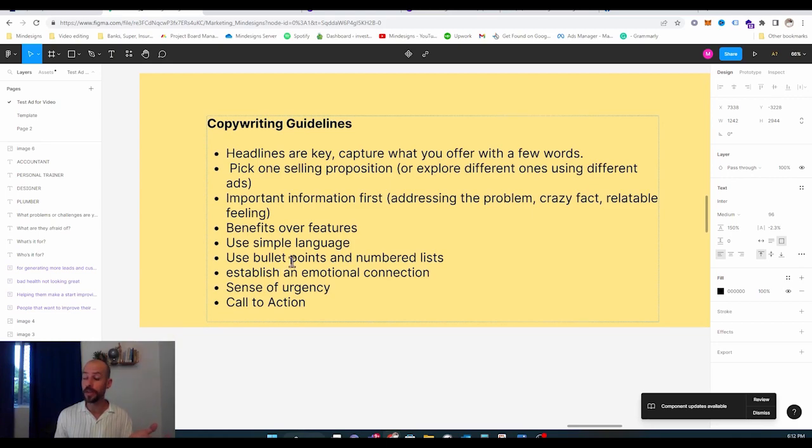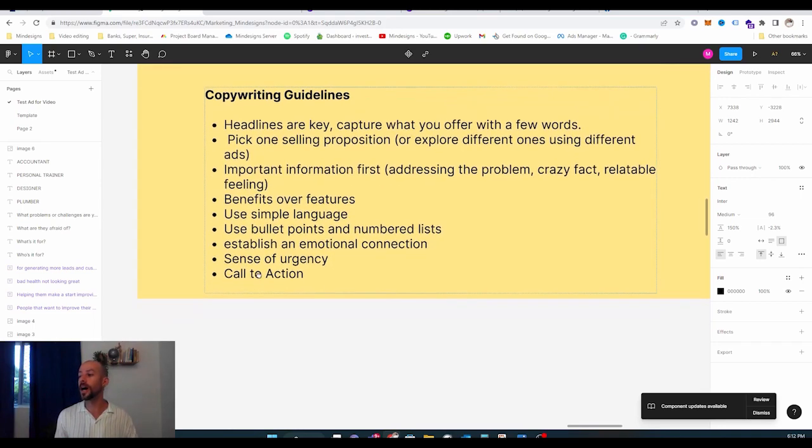Obviously list your benefits, talk about how you're helping your audience, not so much about your features and how good you are, how many years of experience you have and stuff. Those things are very typical, and people just skip that sort of information. So talk about how you are helping your audience.